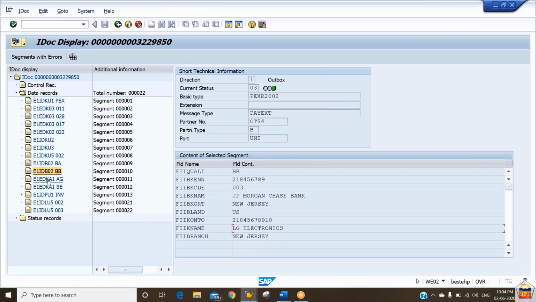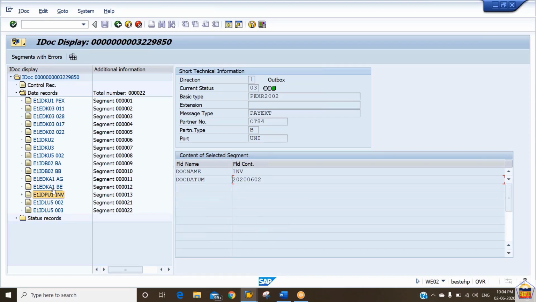Then we can see some more information. This is the JP Morgan Bank, and this is the bank of the vendor. So the vendor bank information we can also see here. That is the information we can find out. This is the invoice information the system will give you.